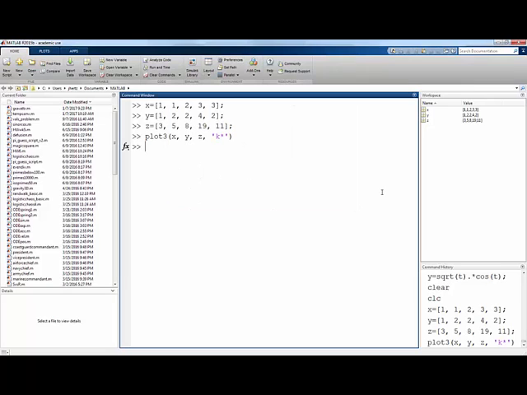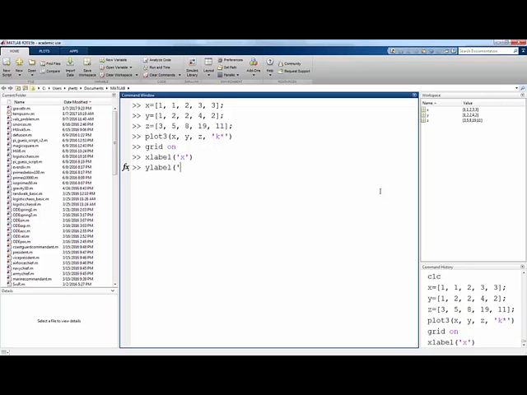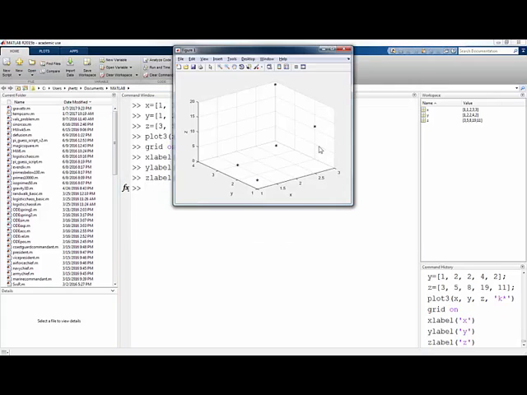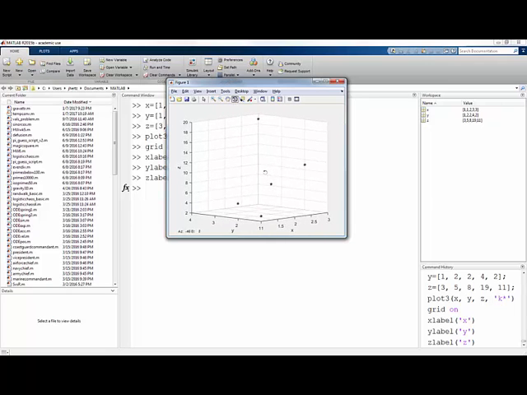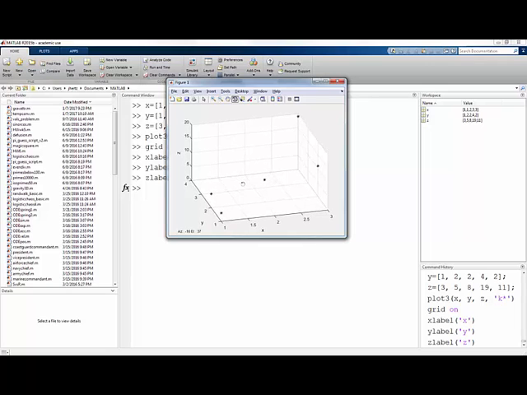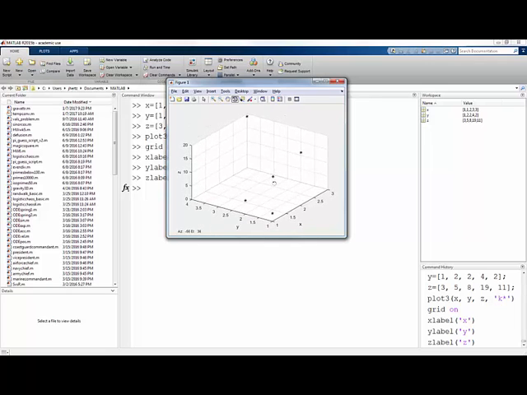If we want to make this look a little nicer, then we can turn on a grid with the grid on command and then start giving labels to the axes with the xlabel, ylabel, and zlabel commands. And now we have a nice looking graph. If you want to rotate the view, there's a button for that right here to rotate the view in 3 dimensions, and you can get whatever camera viewpoint you want for this 3-dimensional graph.